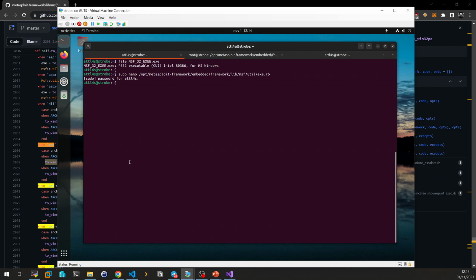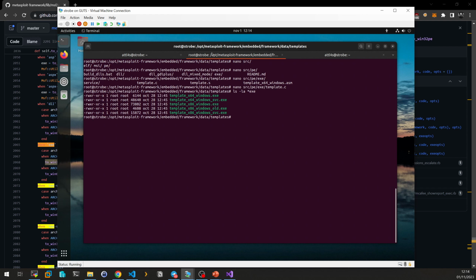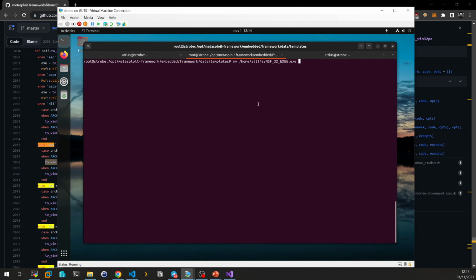Cool. And now I want to change the original template, which is this one. I'm going to back it up, and on Atlas, I'm going to move the new template here with the name that Metasploit is expecting. Cool.